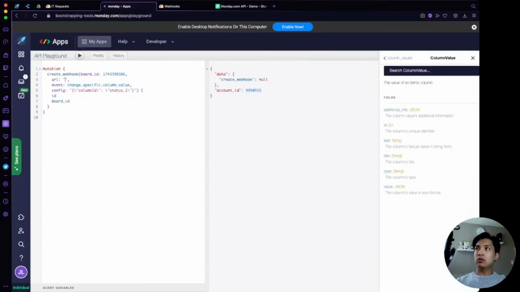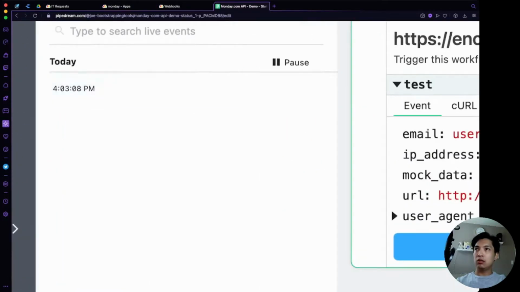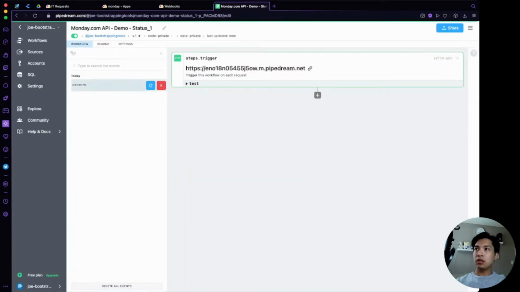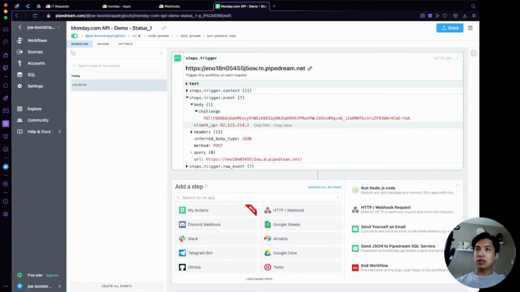Going back over to our GraphiQL playground over here, we're just going to put that URL in there, and then we're going to hit play. It's still null because it's still wrong. It's not fully set up yet. But when we go back to Pipedream, we're going to see that there's a little call. So click on that, and we're going to see that within the body there's this challenge. And this challenge is essentially what we need to use in order to authenticate or authorize that this webhook works.